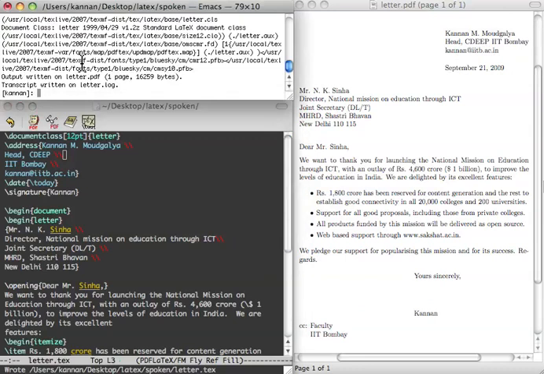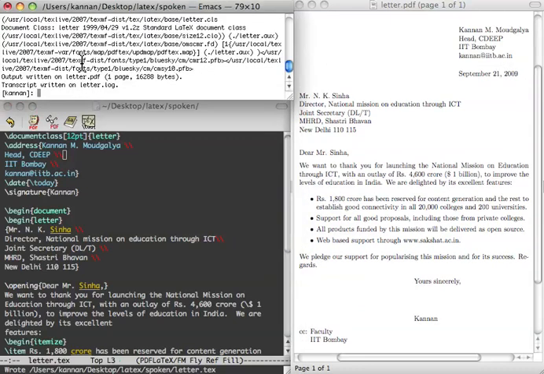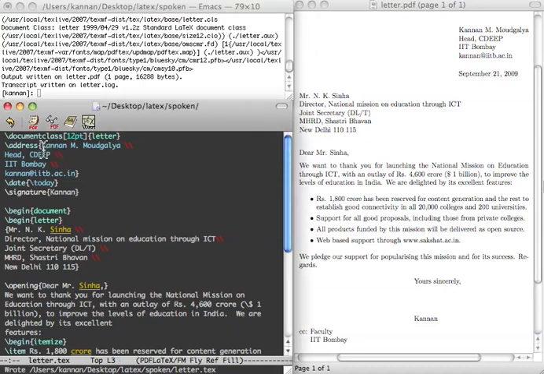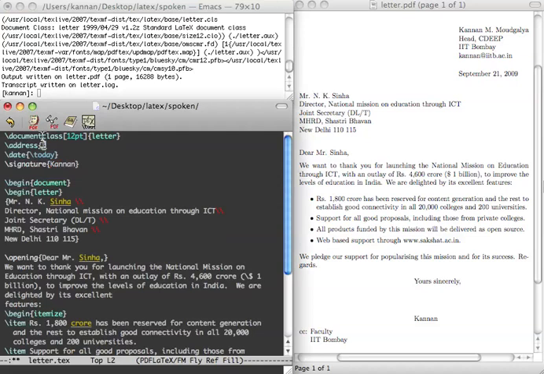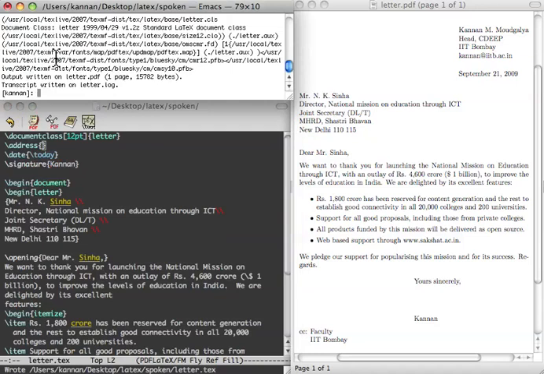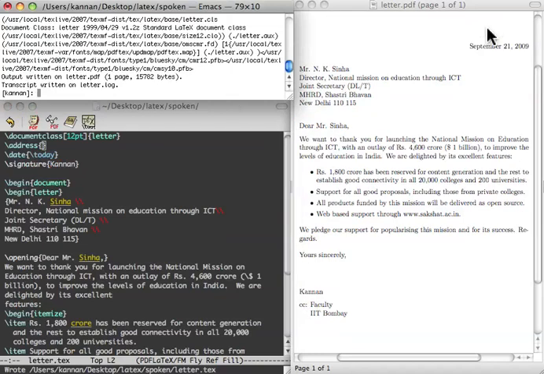Save, compile. It is to be understood that after every change, we need to save before compilation. Let us see what happens when we give an empty address. Let me just come here, mark it, go to the end of the line, delete it, save it, compile it. You can see that the from address has disappeared from here.